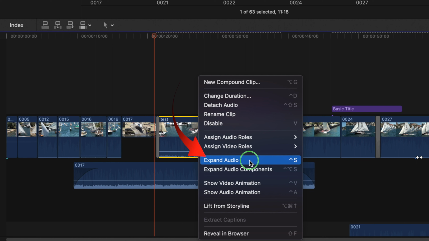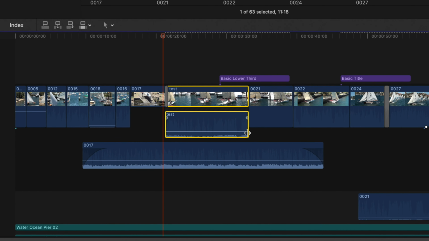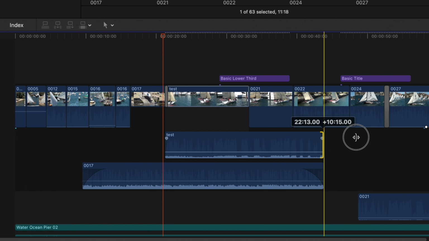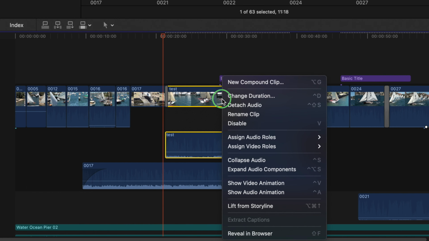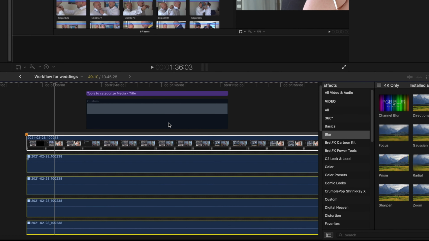Expand audio will allow you to show the audio separately without detaching it, so it stays in sync and allows you to play the audio from one clip under another clip. When the audio is expanded, the right click will show collapse audio. Expand audio components will do the same as above, but for clips with multiple audio, such as MultiCam clips.